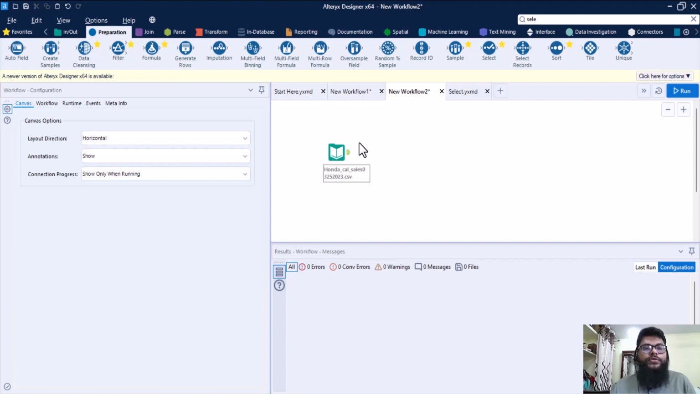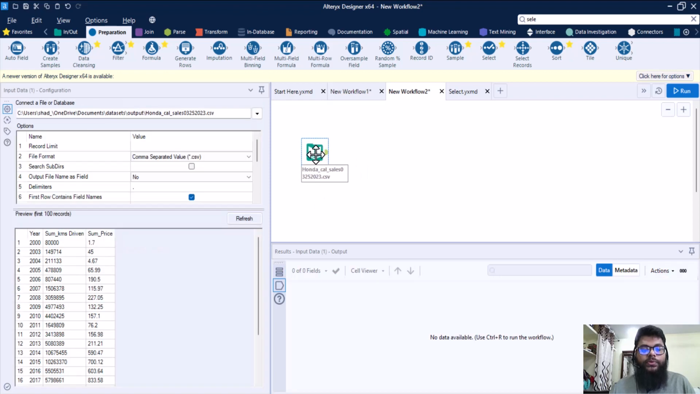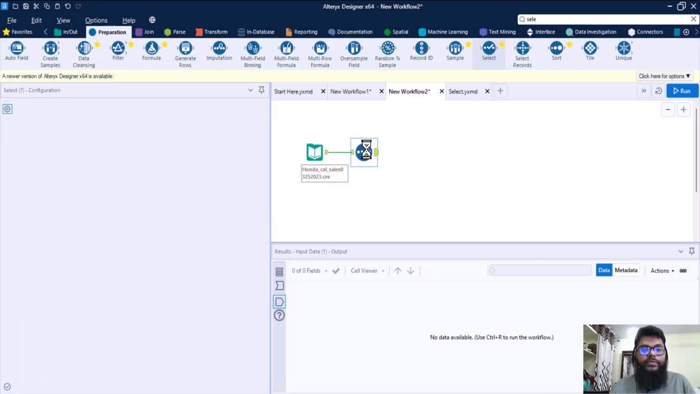Hello everyone. So in this video, we are going to see the select tool in Alteryx. So let's get started. I have dragged my input data tool and connected it to the dataset. Let me drag the select tool from the canvas onto the work area canvas.